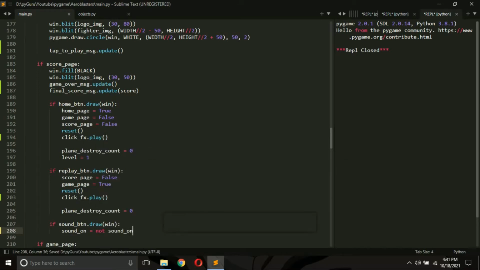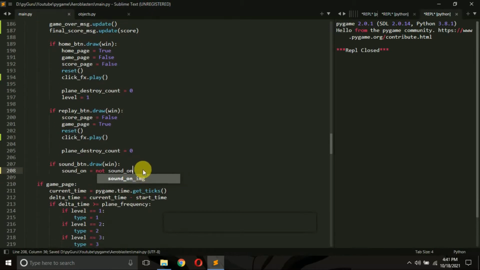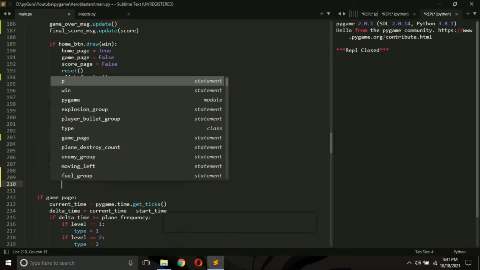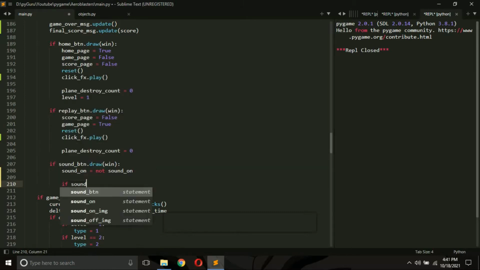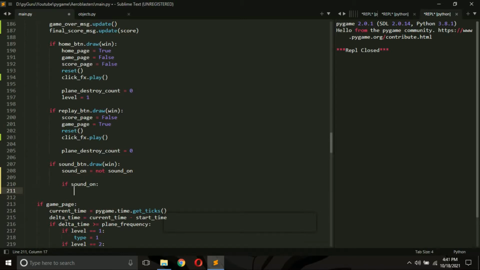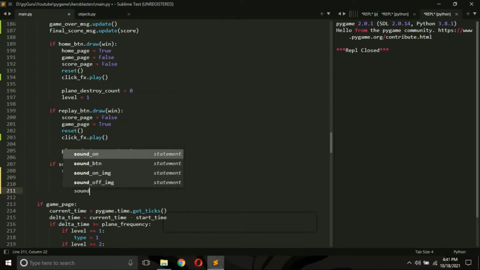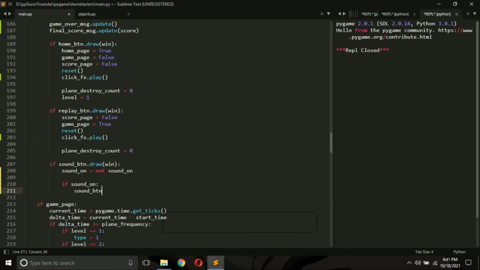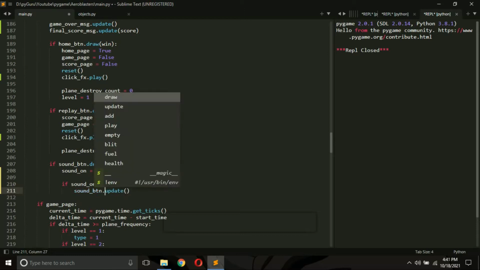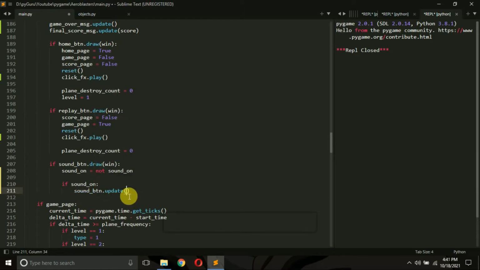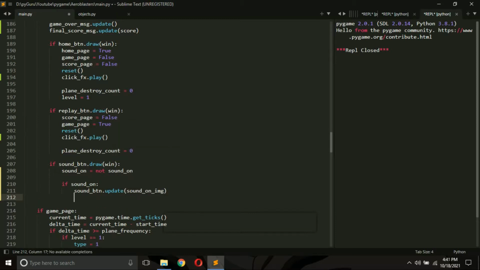What it means again is when sound on is true, it will make it false. Otherwise, if it's false, it will make it true whenever you click on the button. So if sound on, we have to play our sound. Otherwise, we have to stop it. First of all, we have to update our image. Again, if you remember, we have added an update function to our button class, so we are just going to use it, and here I am going to pass the sound on image. Then we write pygame.mixer.music.play, and again we pass loops equals -1.